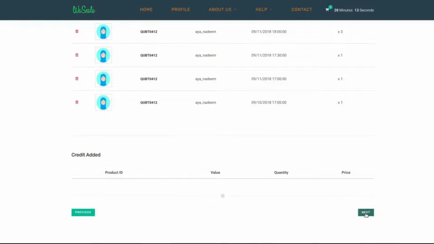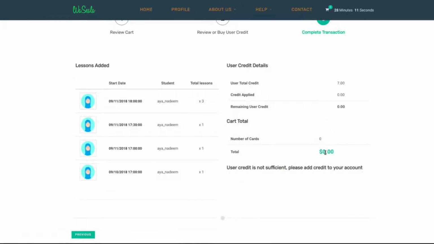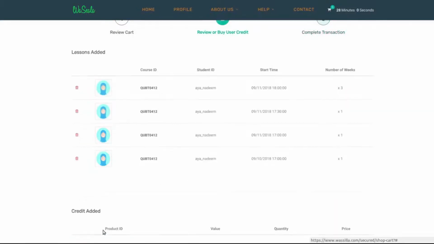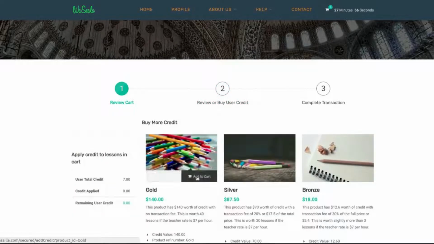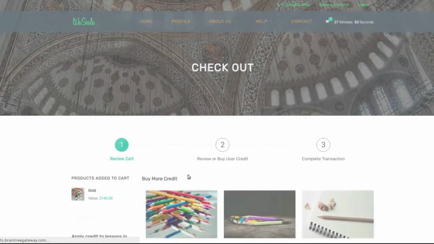But as the credit is not sufficient, a message tells us to add credit to be able to complete the transaction. Let's go back to the first page and add new credit to our account. We're going to add the gold package, which is $140. After clicking add to cart, we can see that it's added to products in cart.